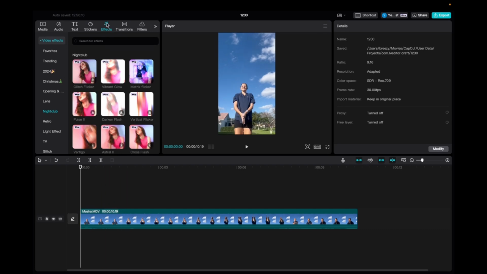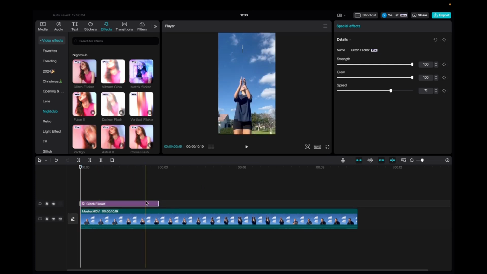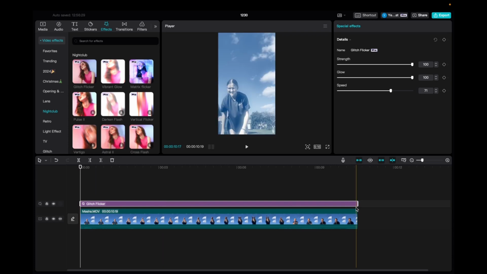Now we're going to go to Effects, Video Effects, and then Nightclub, and it's going to be the first effect that you see in the Nightclub category. We're going to click and drag it down to the timeline. And now we're going to bring it up close to the beginning of the clip and then elongate it to the end of the clip.